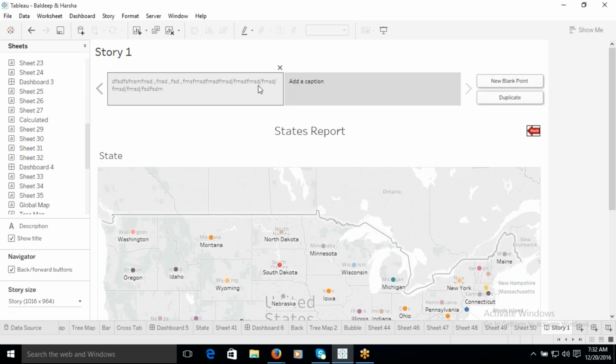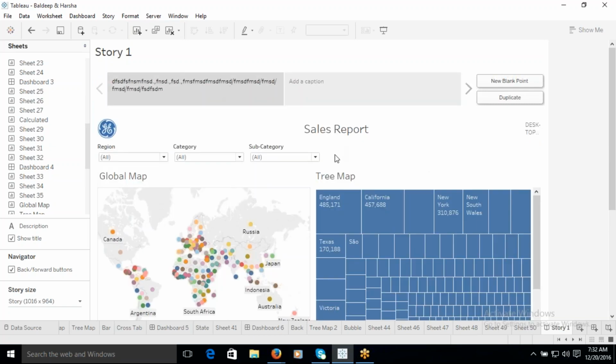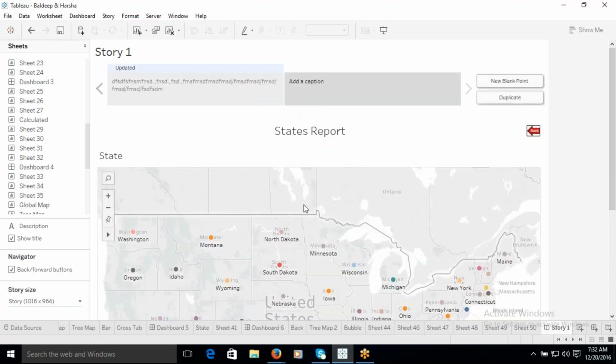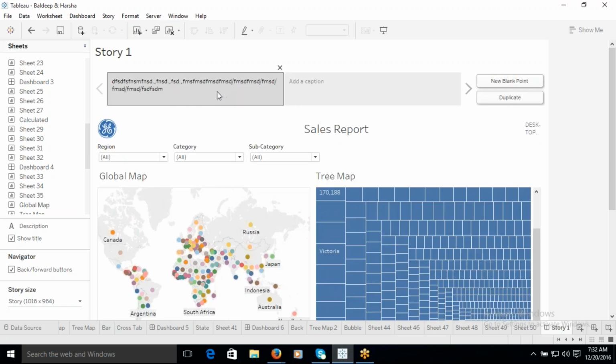If you click on this story point, see, this is the dashboard. Within the same story, you can have multiple dashboards. This is one sheet, this is one sheet. In this sheet we are showing dashboard 5, and in this sheet we are showing dashboard 6. It is like tabs, a tab within that particular story tab. So this is the story.